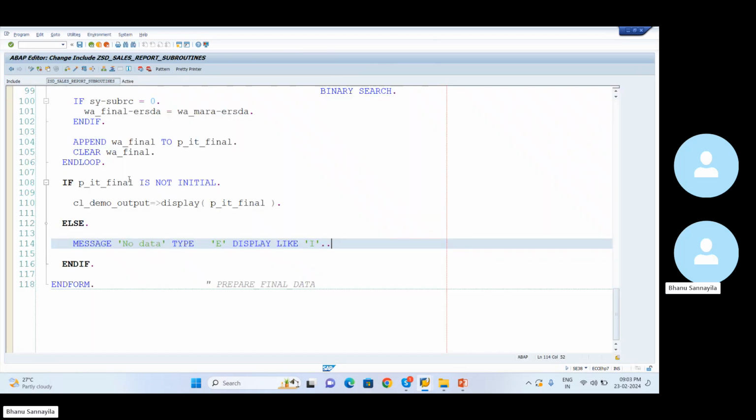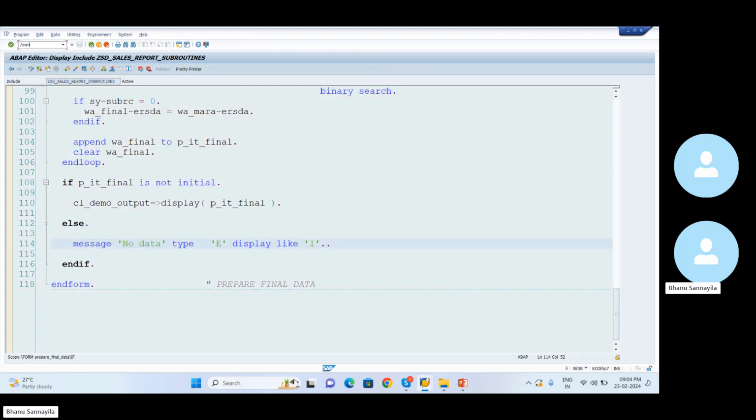Now, assume my particular program is taking a lot of time. I really don't want to waste my time until it gives me the output. So I'll just create a background job for this program and I'll leave that program. After some time, I'll come back and see if I have any issues or not. Right. So to create the jobs, we have a standard T code like SM36.